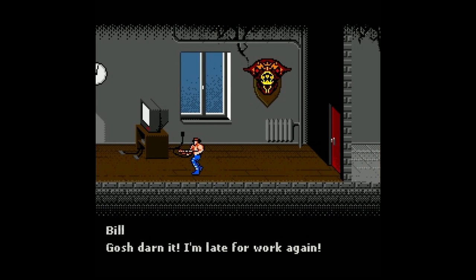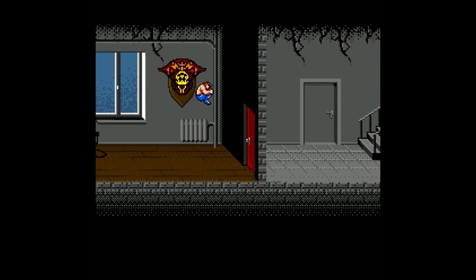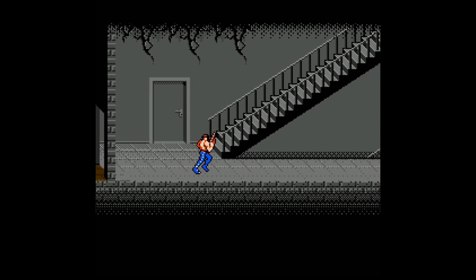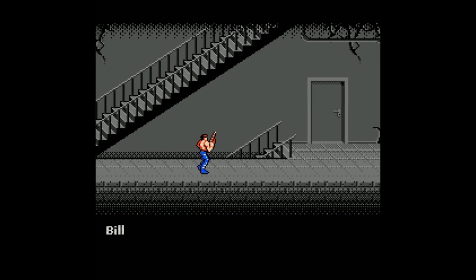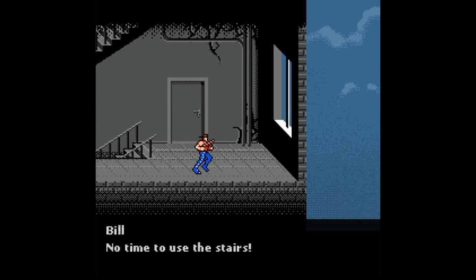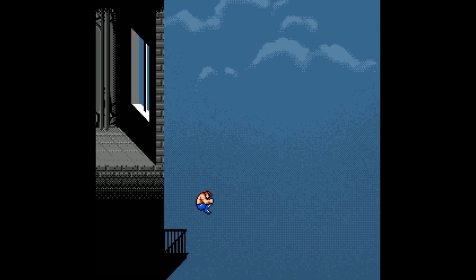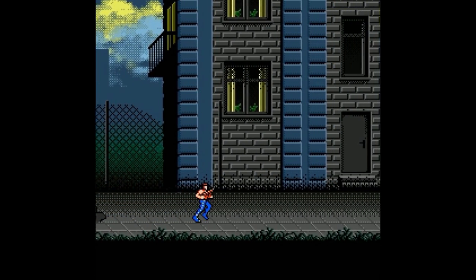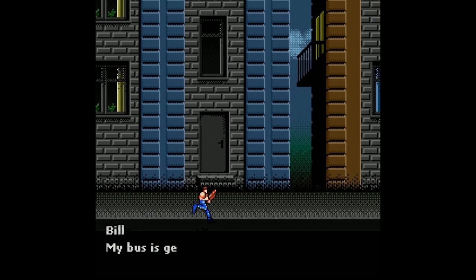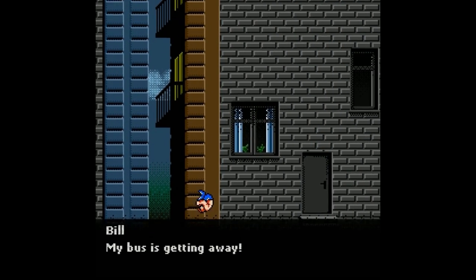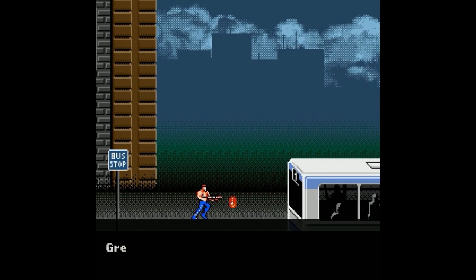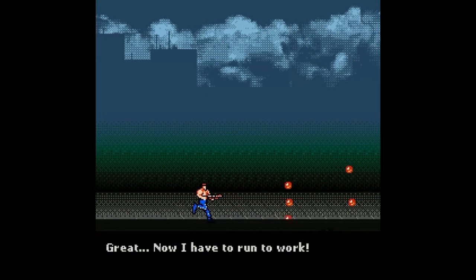Gosh darn it! I'm late for work again! I hate it! Let's go! I don't know about you, but I always blow up my door too when I'm late for work. No time to use the stairs! Jump out the window! It's like my everyday morning routine! Let's go! Move! My bus is getting away! No! No, come back here, bus! No! No! I'm never paying you bus fare again, you son of a bitch!